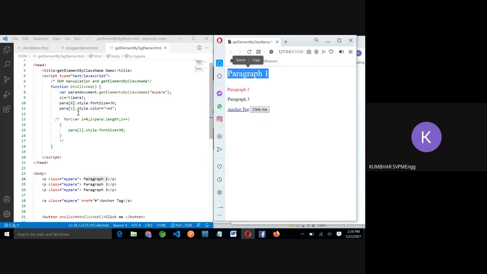The second paragraph will come with para[1] and its style is set to red, meaning paragraph 2, which is the second element in that collection, and whose color is set to red. So you are able to see this red. Give me a reply if you understand this. How to take the elements from the array, the HTMLCollection. Yes.